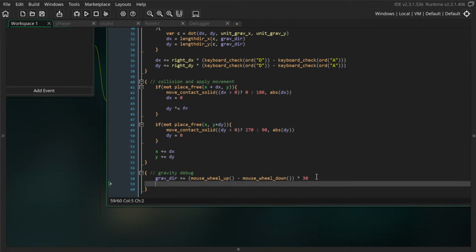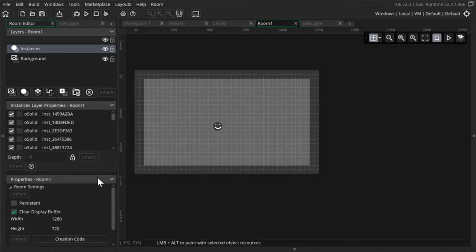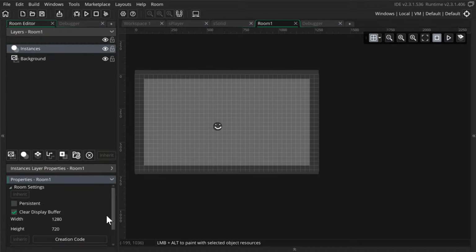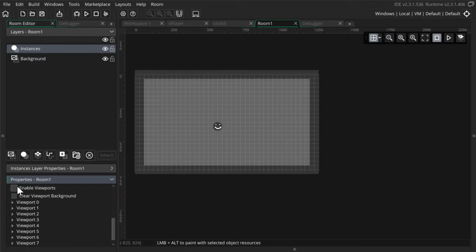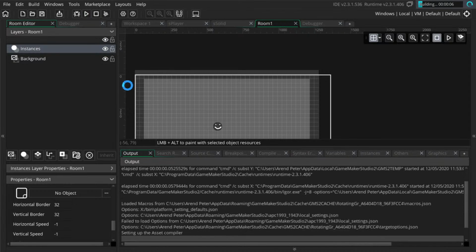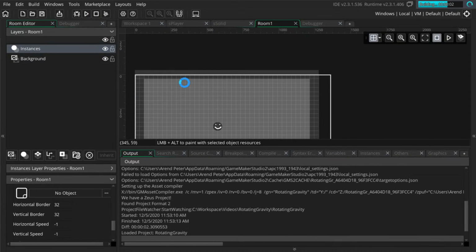Now let me try one more thing. Camera set view angle, view camera 0, grav dire plus 90. Okay, let's go into this room. Let's enable cameras. Viewports, enable views, visible. So I'm really hoping it's going to rotate along the center of the view, not the top left, but I'm holding my breath. Oh, yep, it did.